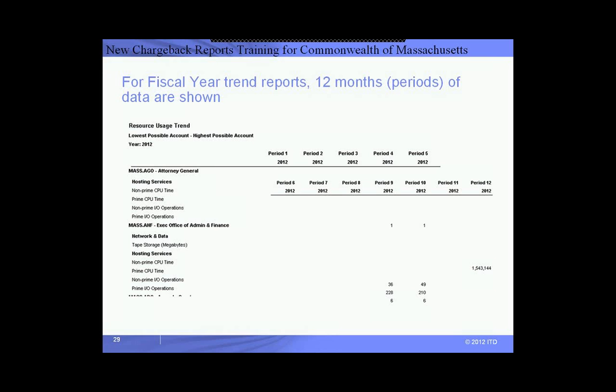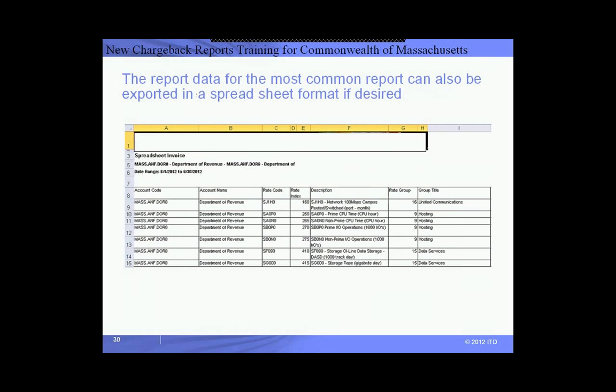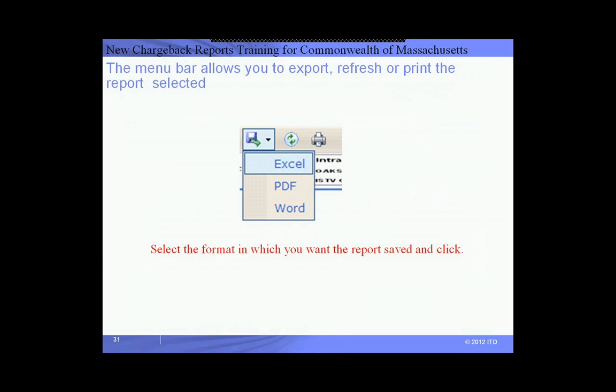Spreadsheet versions of the most common reports are also available. The output format is in a spreadsheet-friendly format with fewer merged cells to allow easier use by the client. From the menu bar, the user can export, refresh, or print the report selected. Click on the Download button to expose options for downloads. Files can be exported in Excel, PDF, or Word format. A file download box will appear to allow the user to save the file to the user's desktop or open the file on the screen.